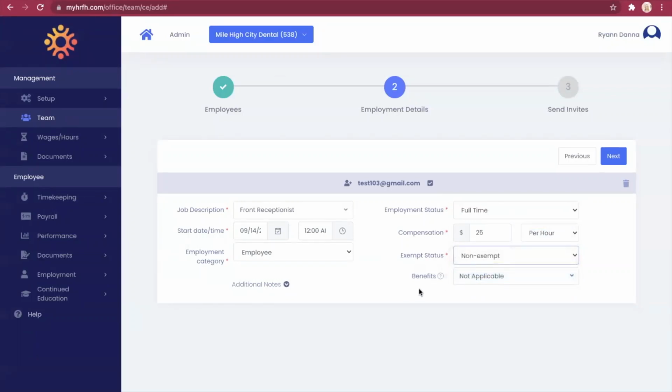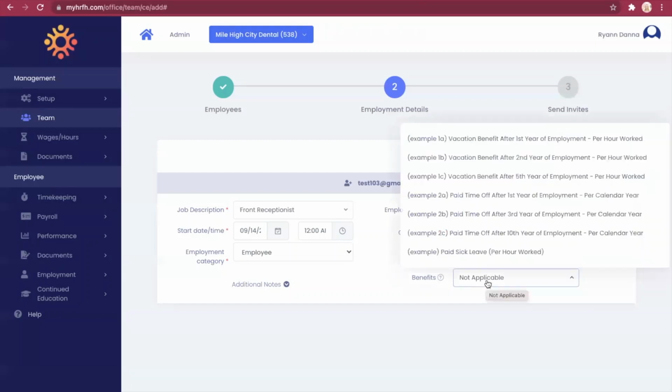Next, you can select to add an employee to a benefit. This is referring to their PTO, vacation, or sick leave. If your benefits are not set up in the system, or if an employee should not receive a benefit, you can leave this as not applicable. Keep in mind, if you have multiple benefit tiers, you will want to add the employee to all applicable tiers.